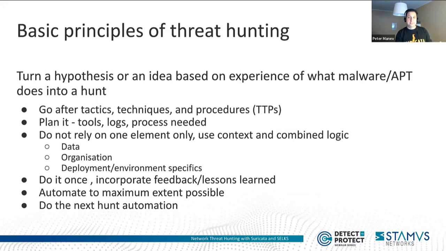You usually have some sort of an idea, some sort of a hypothesis, out of experience, out of knowledge, based on the environment, or similar things of what a specific malware or APT might do, and you want to turn that into a hunt. But usually the most important thing is to go after TTPs. You should plan those activities, what tools to use, what logs to use. You should really never rely on one element alone. Context combined with logic goes a very long way. Context in terms of the data that you have, and context in terms of the organization that you're trying to protect, what that organization is doing, where it's located, data flows, network flows, all those things.